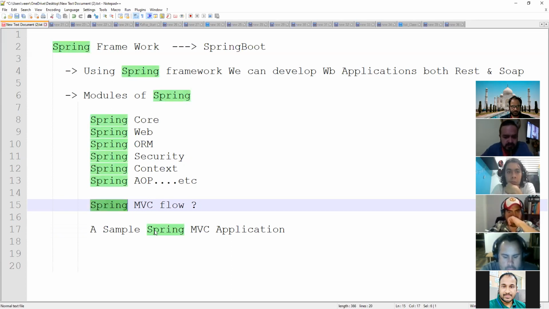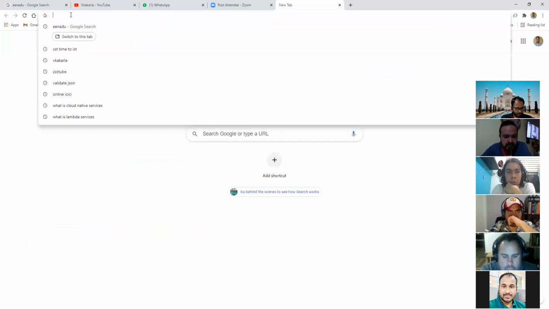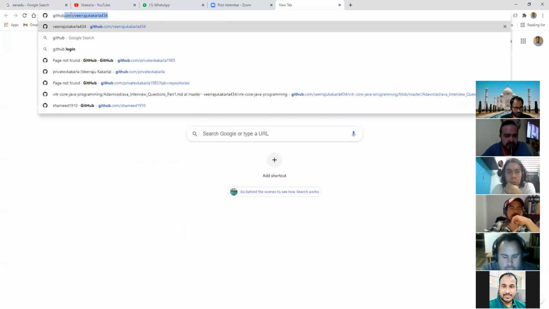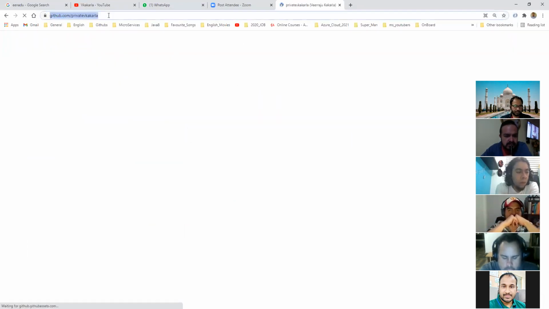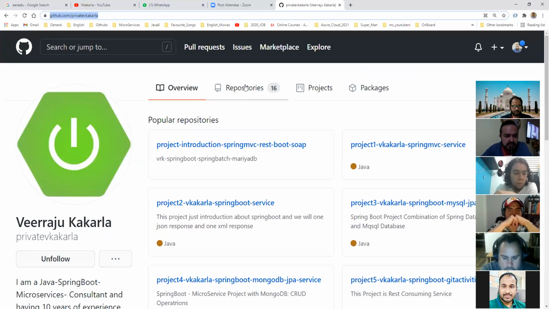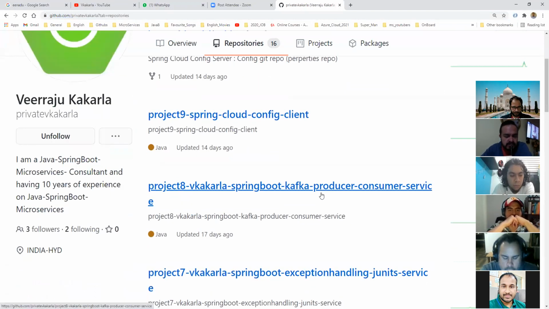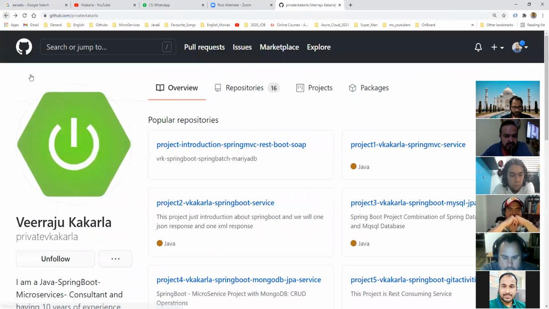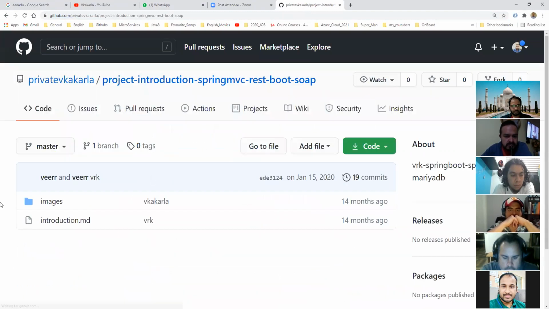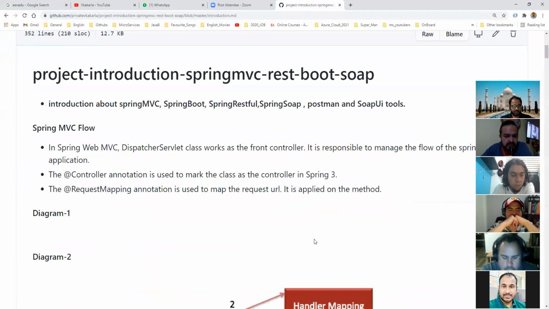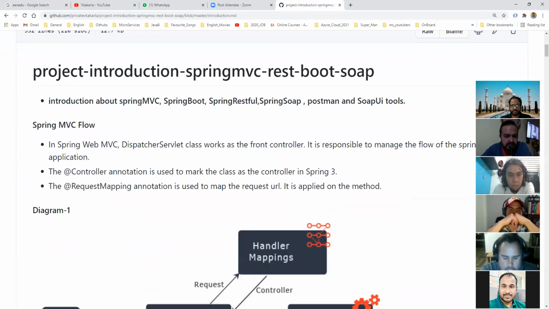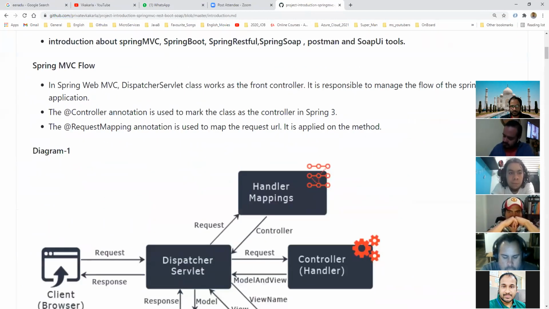So let me open the browser. GitHub slash, yeah. I will provide this link to you guys. This one only. So here is the introduction about Spring MVC, Spring Boot, RESTful and SOAP, and Postman and SOAP UI tools. Okay, fine. Here we are going to see.